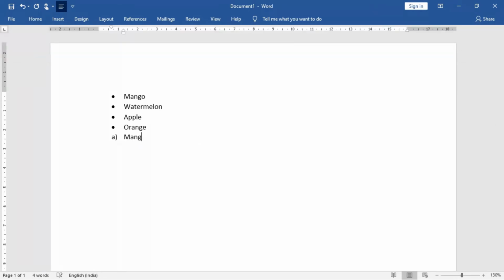Say here I'm writing again mango, then watermelon, then apple, orange, and all. So the bullets are appearing. Same procedure: when you finish the bullets, you have to press enter. That is what you have to do in order to enter the bullets and all.